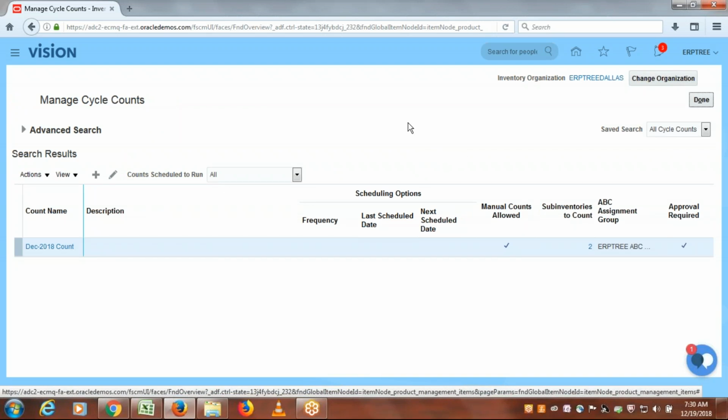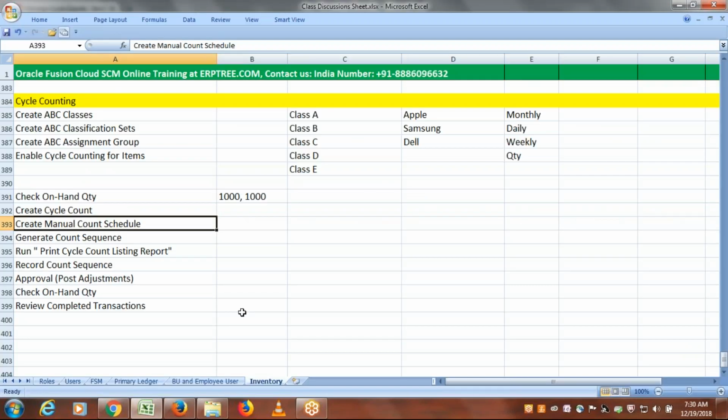If you select automatic and specify the frequency as per that cycle count definition, two items are there, so it will pick two. If it is manual, you will have an option of selecting only one. If you have 10 items as per the cycle count, you may do this manual count only for 1, 2, 3 or 4 items. You will have an option to choose. Okay, we're done with that.